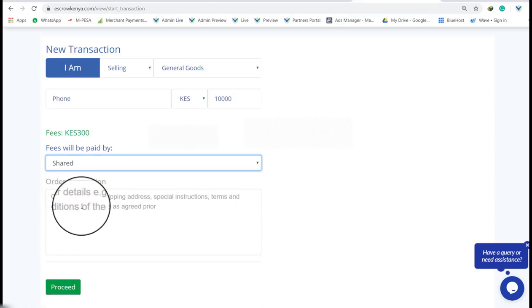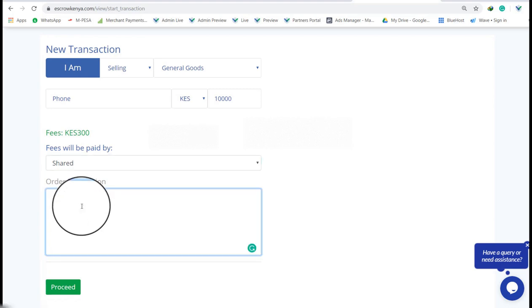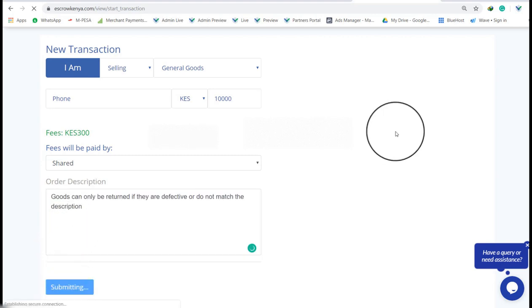Then the order description. Here you can provide details about the shipping address, any instructions you have to the other person, or any terms and conditions that you have agreed to. So for instance, I can say, and I just proceed.